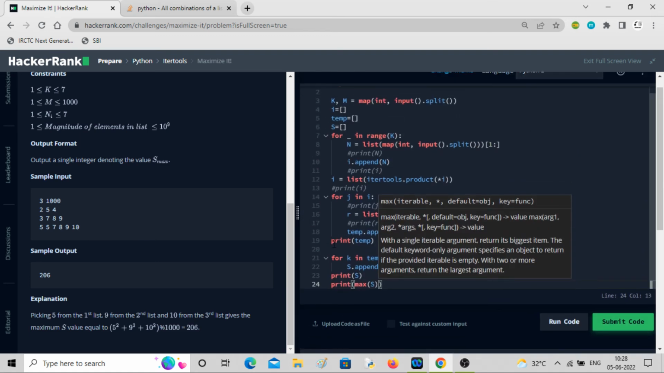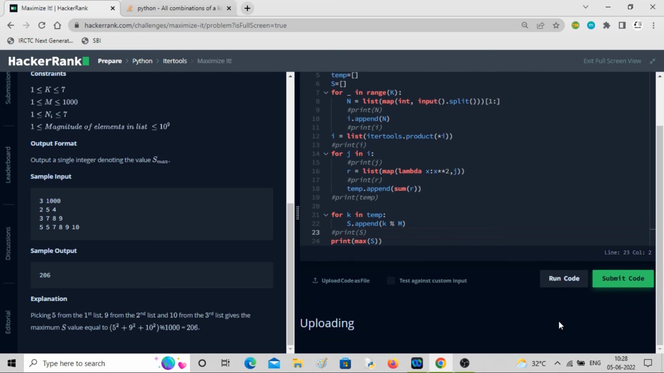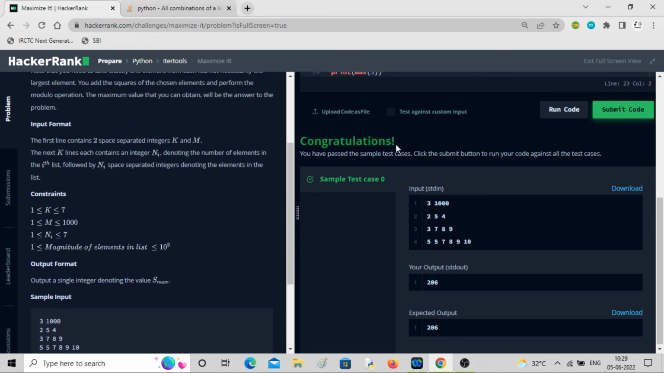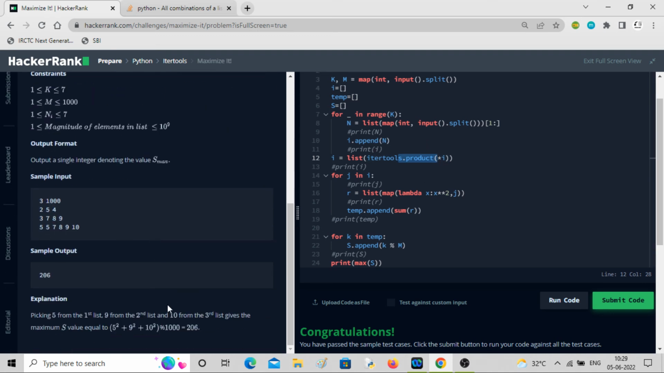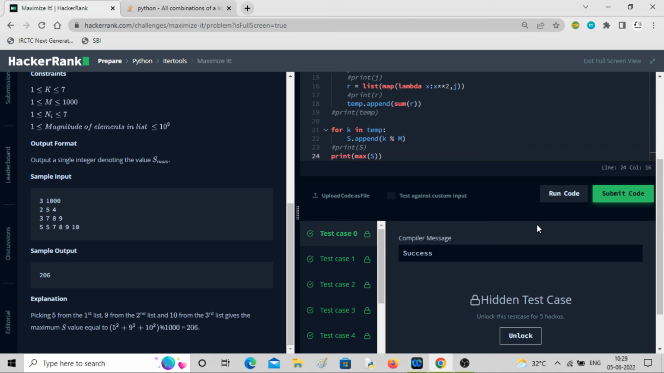So let me print this, comment this guy, similarly comment this guy. Now your program is done, right? So step by step I have calculated. The most important part was this iter2 product, all the possible combinations I calculated, and then out of all possible combinations I calculated this expression for all of it, and finally calculated the maximum of it, right? Let me submit this. All the test cases are passed.